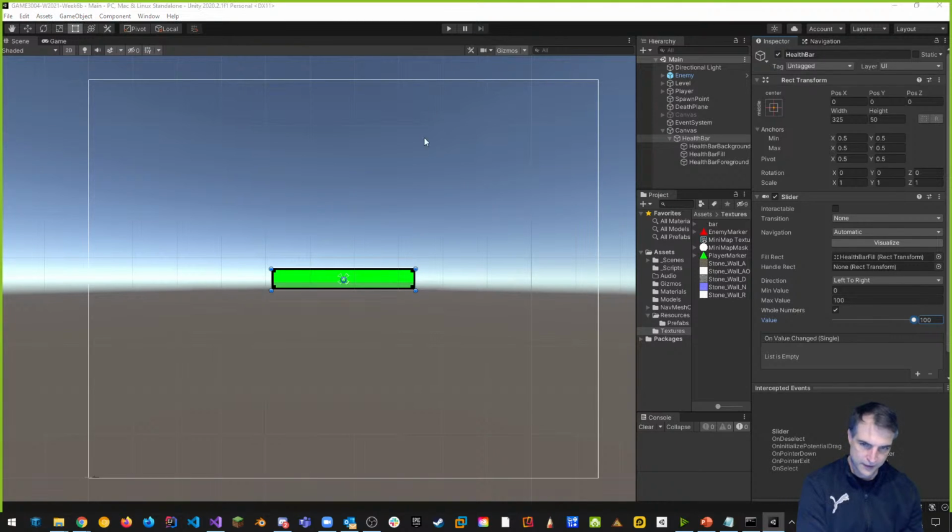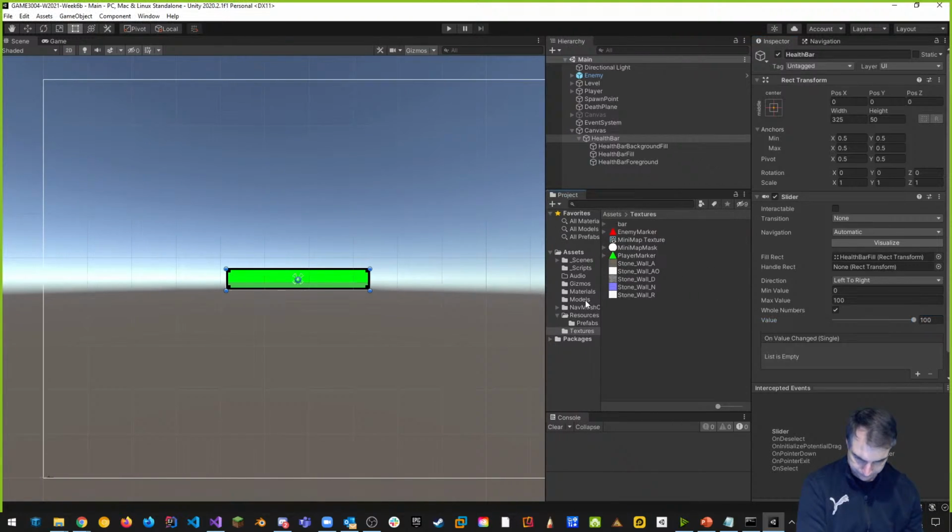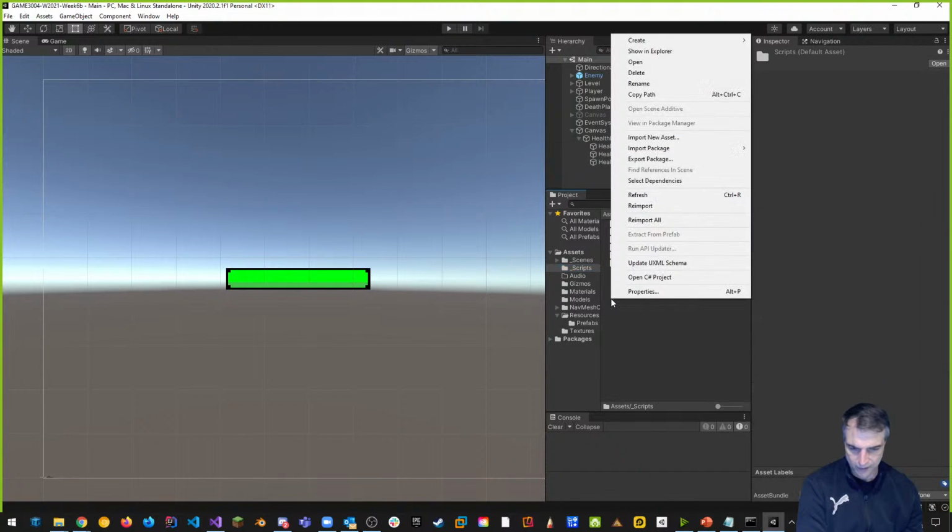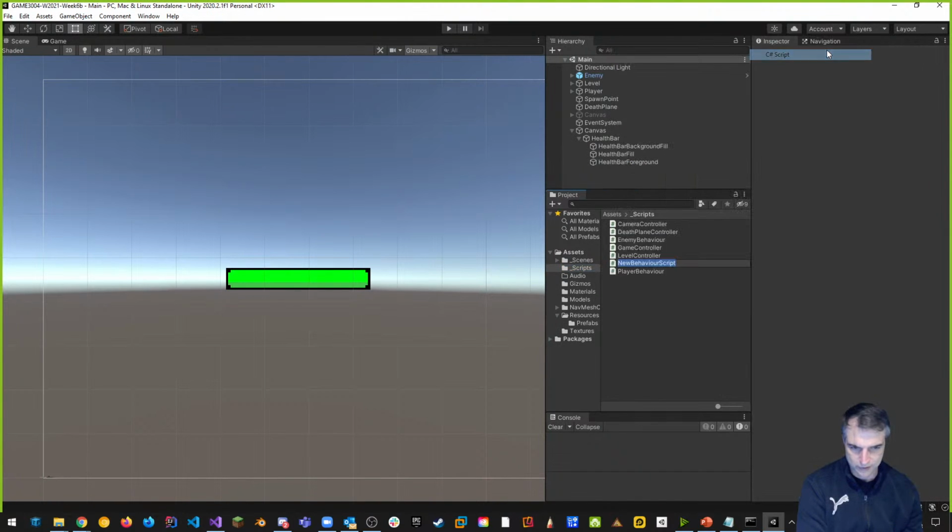All right, so now that I have my health bar, I need a bit of code to make it work. So let's add that in. I'm going to go to my scripts, and I'm going to make this health bar script. So create a new C# script called HealthBar.